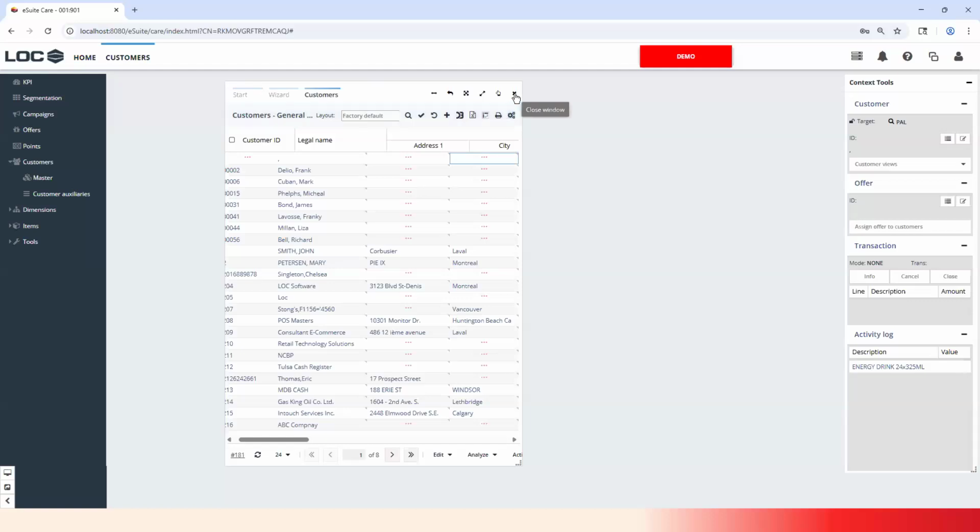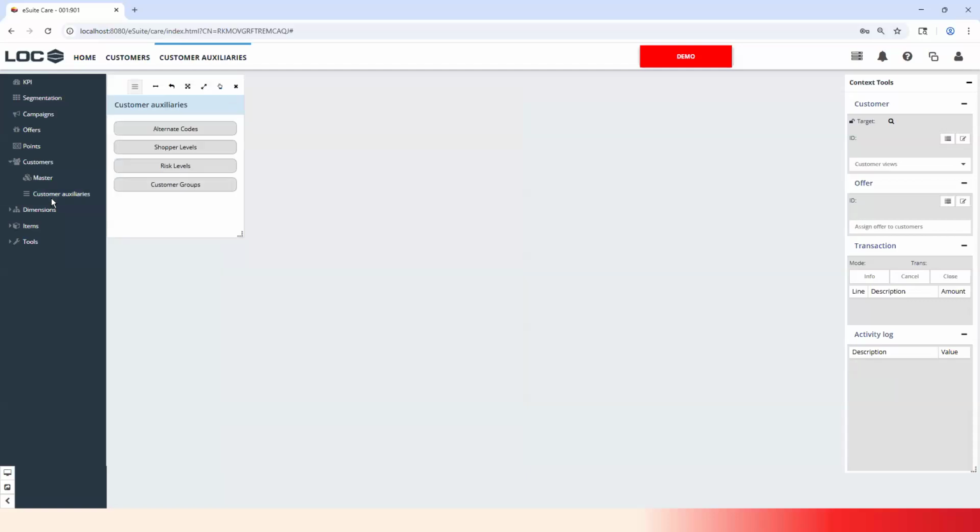So that's, like I said, the basic functionality with those. You can also access those if you go under customer auxiliaries. There's your shopper level, your risk levels, and you can also set up customer groups here as well if you want to group together your customers.